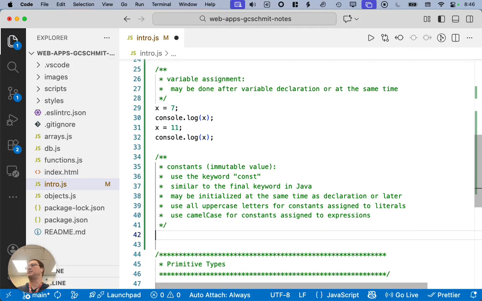Is that important? No. A lot of these things I share with you is so that when you're reading through JavaScript code, you're aware of the conventions, because that makes it easier to understand the intention of whoever wrote that code. So that's why I share a lot of stuff.